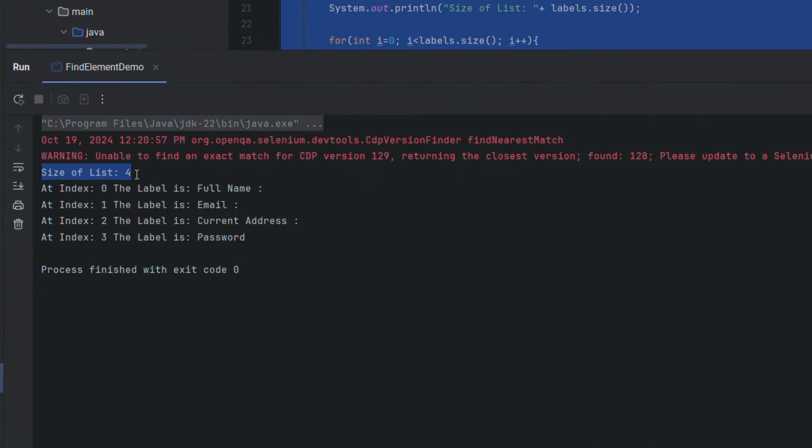As you can see here, size of list is 4. At 0th index, we have full name. At 1, we have email. At 2, we have current address. And at 3, we have password.